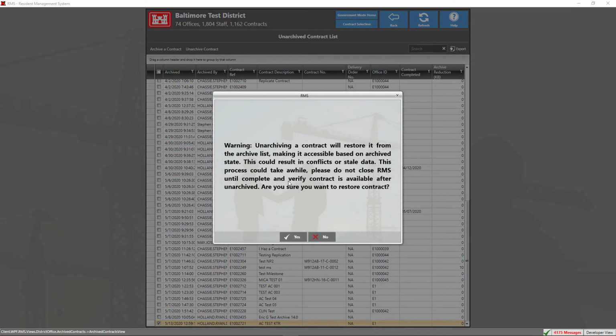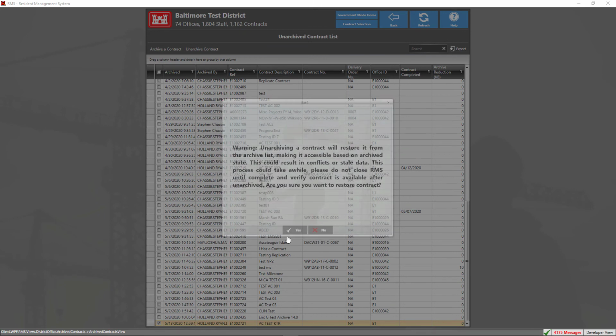Here we'll see a warning telling us that unarchiving a contract will restore it from the archive list, making it accessible based on the archived state. This could result in conflicts or stale data. This process could take a while. Please do not close RMS until complete and verify that the contract is available after unarchiving. Are you sure you want to restore the contract? Once you are sure that you want to restore the contract, click Yes.